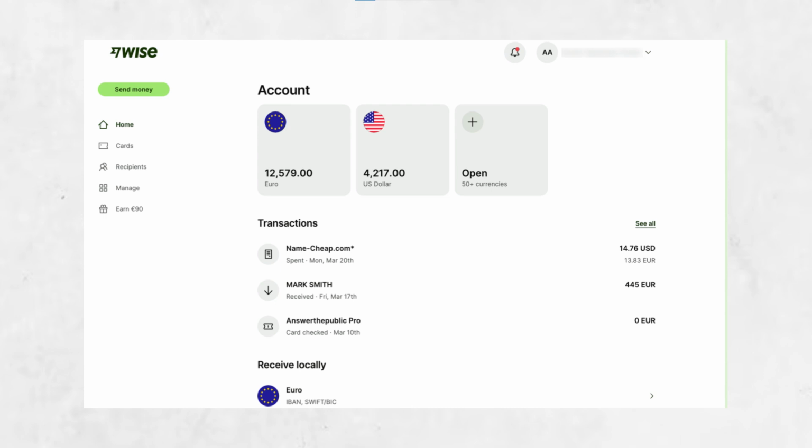If you don't see a balance for a certain currency, you can add it by choosing the option to open a new balance. Once added, any money you receive in that currency will show up in your balance list.